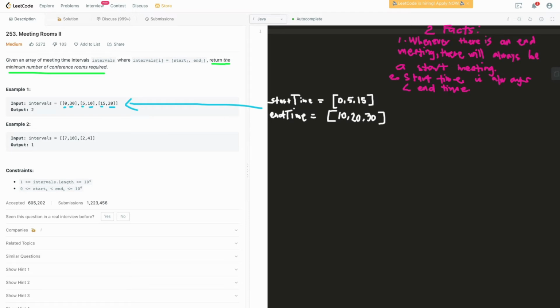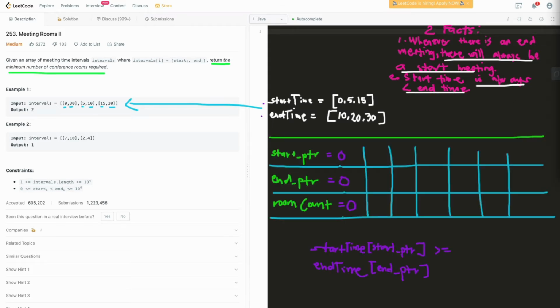First off, before we proceed, let us consider these two facts on this problem. First is that whenever there is an end meeting, there will always be a start meeting. And that is true because we will always have an equal length of start time and end time. And the second fact is that a start time is always less than the end time. So let us see it in action by formally traversing the start time and end time arrays here and figure out what is the minimum number of rooms we need for these given intervals.